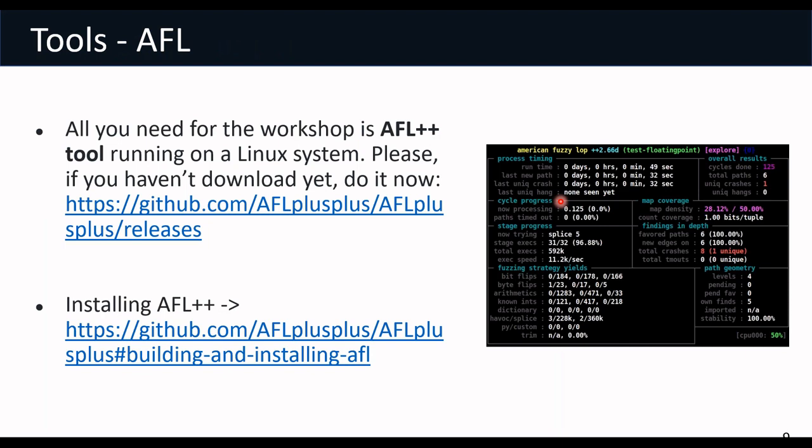What do you need in order to take part in the fuzzing workshop? Well, all you need is AFL++. It's all the software that you need for this workshop. And of course, you are going to need a running Linux system. So please, if you haven't downloaded it yet, do it now. Go to github.com AFL++, and please download the latest AFL release. If you don't have experience installing AFL, please go to building and installing AFL.